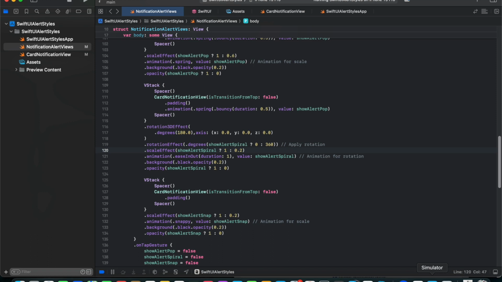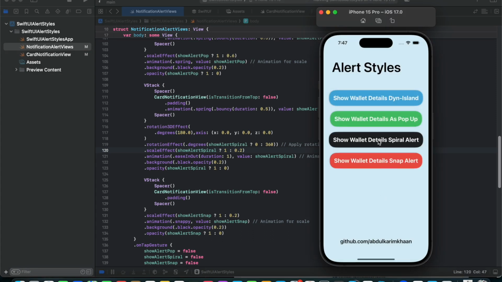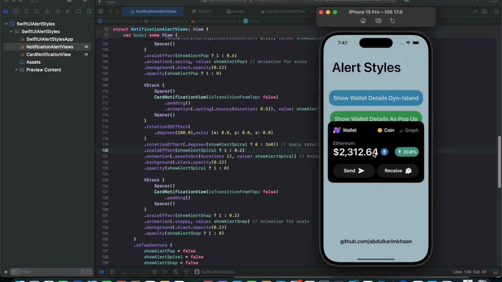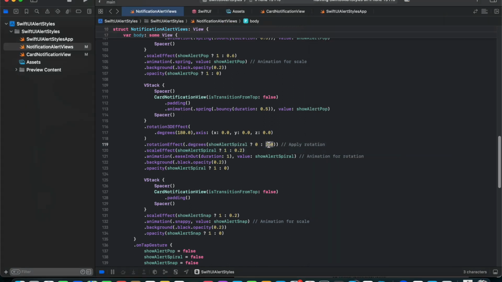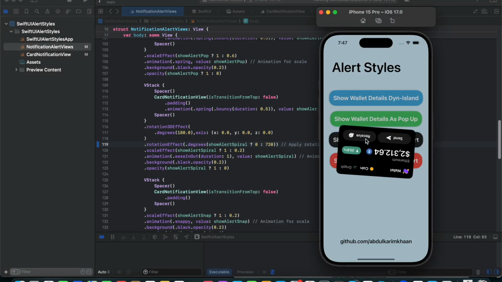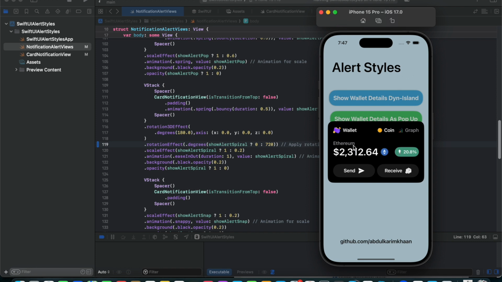So if I go back and look at the animation, it's scaling from 0.2 to 1. And its rotation effect is set from 0 to 360. If I need more rotation to it, what I can do is simply change it to 0 to 720. And if I run this code, it's going to rotate 2 times here. So you can rotate as many times as you want. So this is the function of the rotation effect modifier.